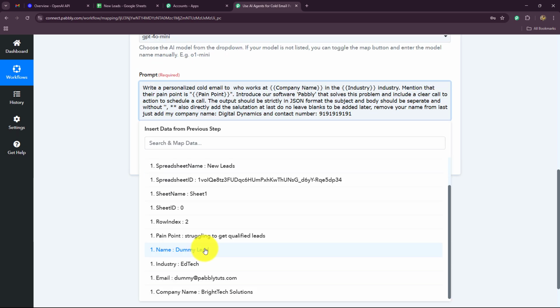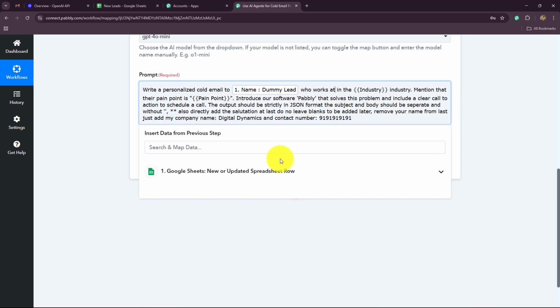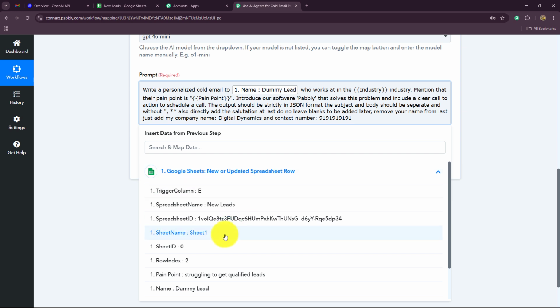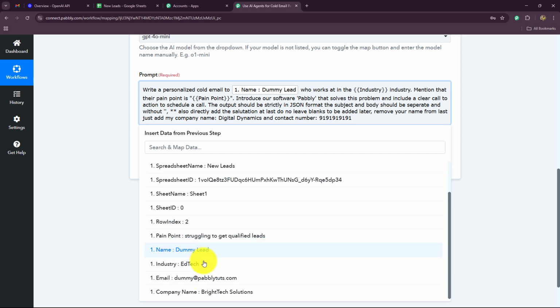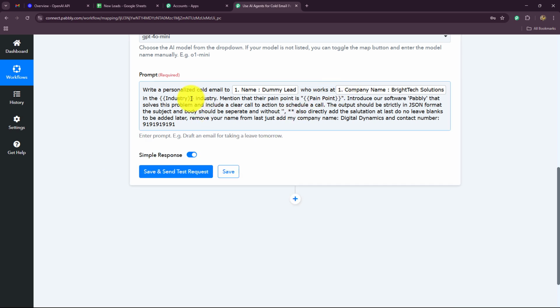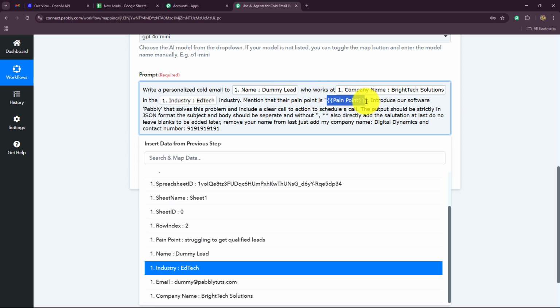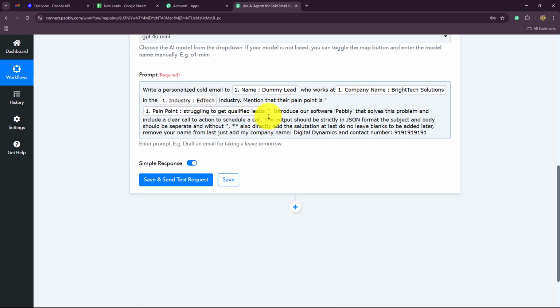First of all, we will enter the name of the lead. Here we have the name. Let's simply insert it directly from the previous step. Then we have the company name as well. So the company name is Bright Tech Solution. Then we have industry. We have the pain point as well. So as I've inserted all these details directly from a previous step, I have mapped them.